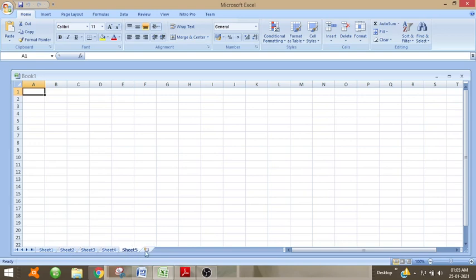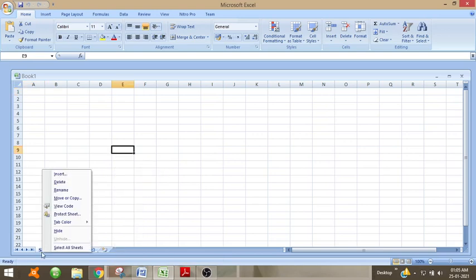We can add new sheets by clicking here. Also we can delete the sheets: right click here and delete. Here we can rename also. We can rename the sheet.